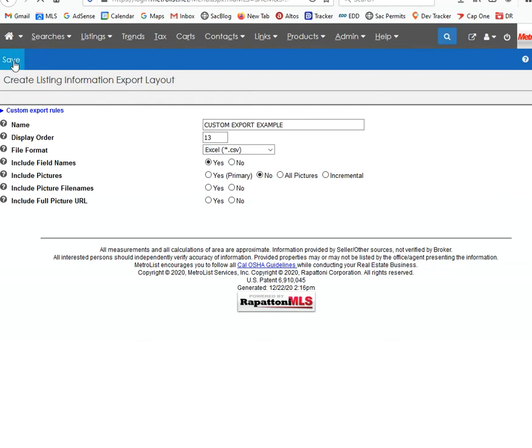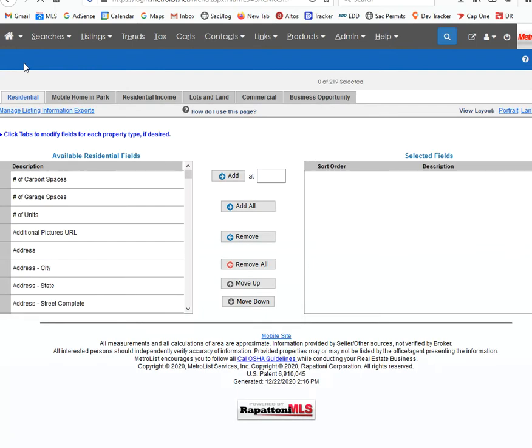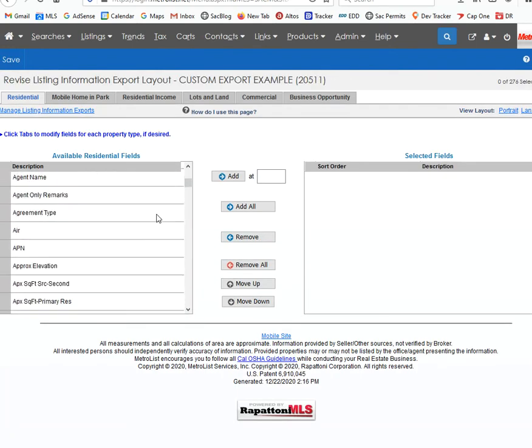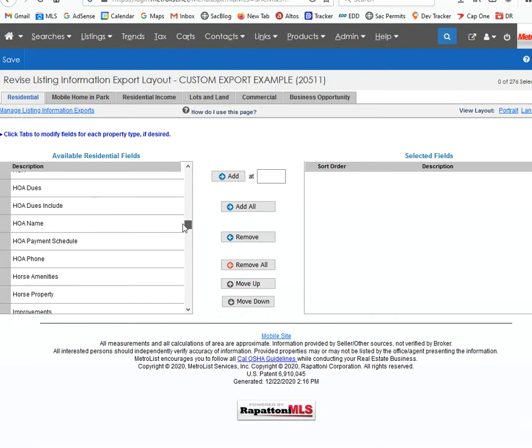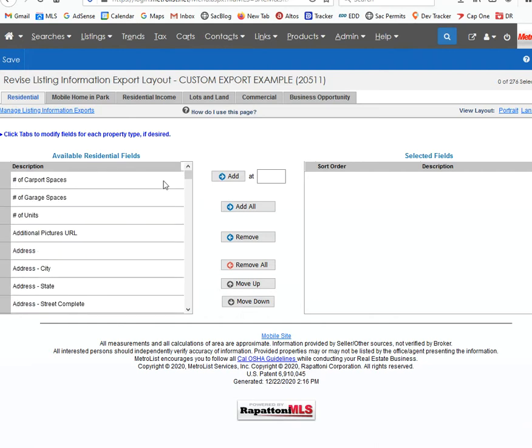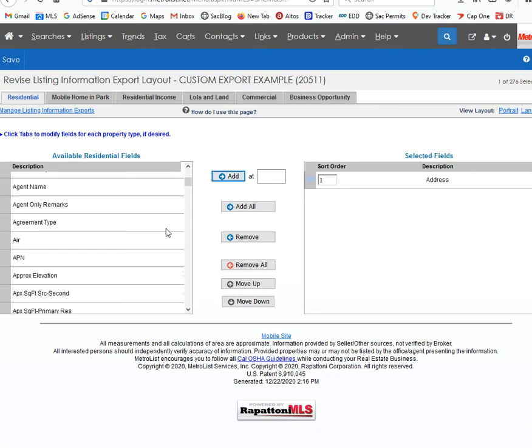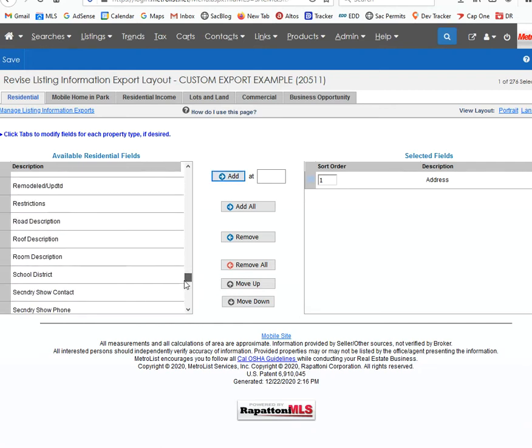Now in my MLS I can choose from all these fields. It has everything that's in an MLS sheet: garage spaces, number of units, address, and so on. I can export that. But what I want to do is export, I think, 11 very specific things, in a very specific order. So the first thing we're going to click on is address. We're going to go to add. That's the first thing. Okay, we're going to go down and find selling date.